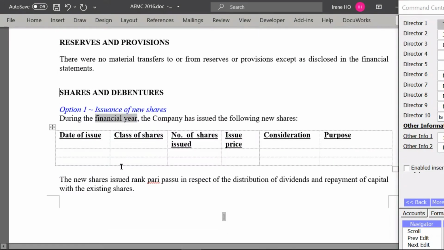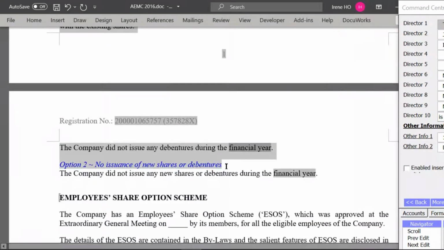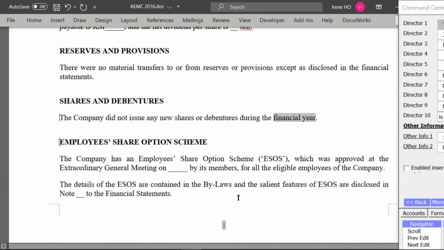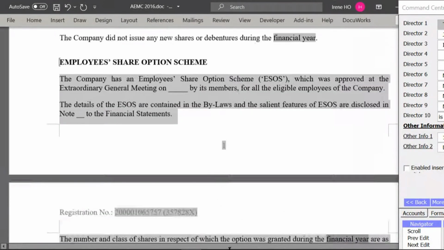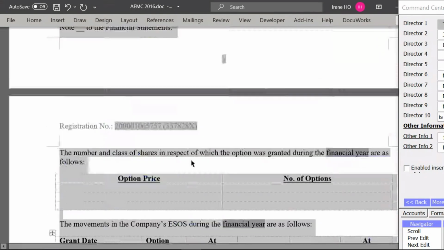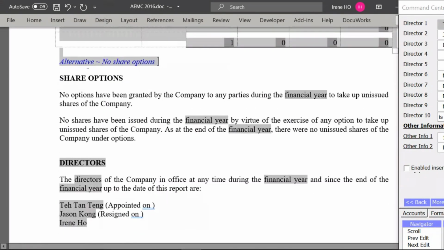So you can see shares and debentures. Let's say you don't have this, so you just delete it, stop right here. Let's say this one, employee share option scheme. Whether you have it or not, if you don't have it, then you can delete everything, because there is no option.